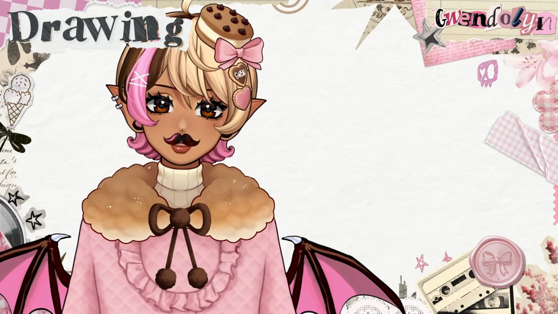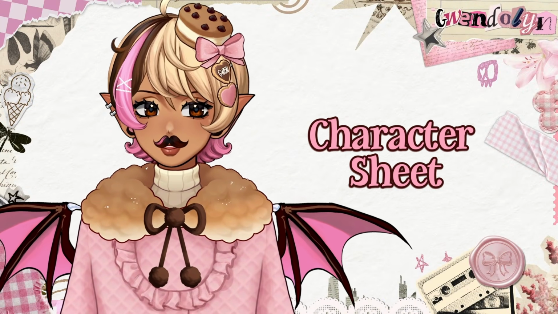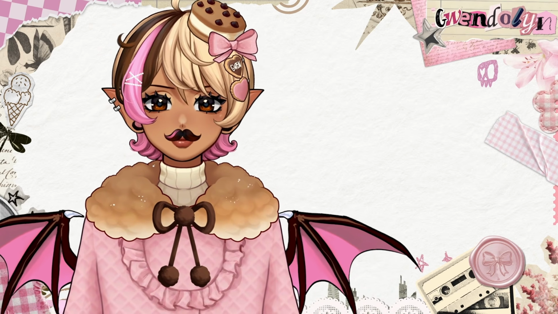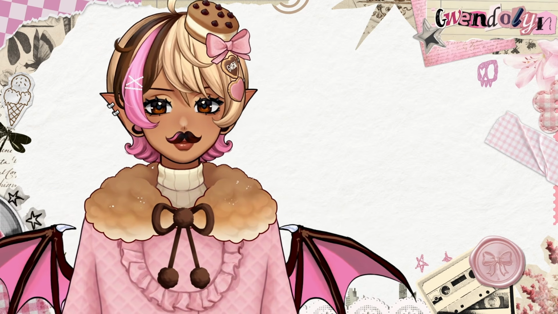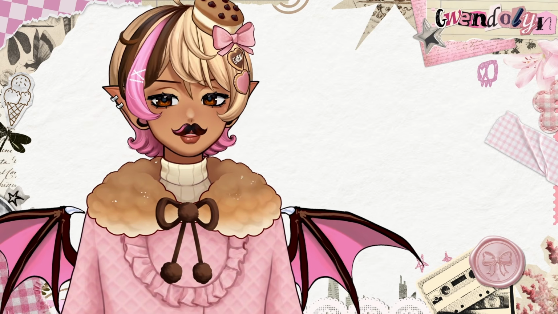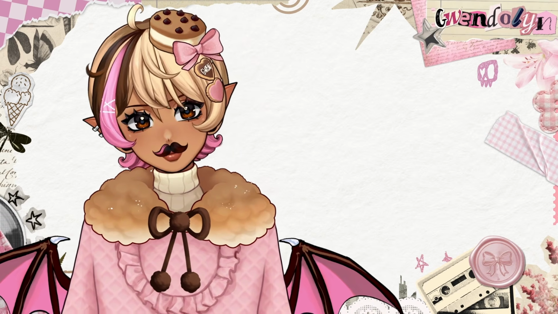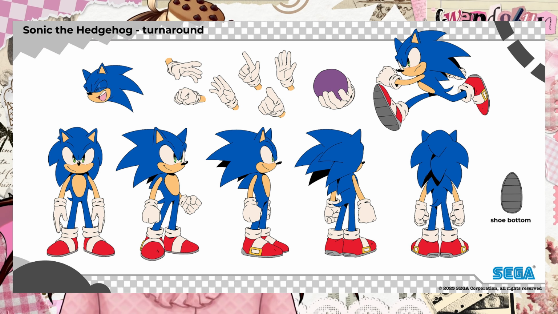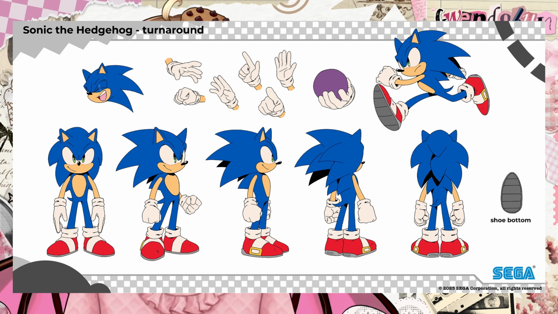Very first thing you should do is a character sheet. A character sheet is a given, but I just want to give some tips on how to make a proper character sheet as someone who does a lot of commissions and looks at a lot of character sheets. Some aren't the clearest or easiest to work with. Please do at least a front and back angle. Ideally, if you can do a side angle, that's even better.